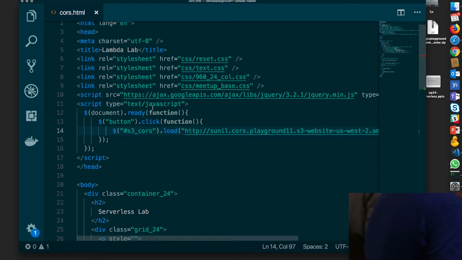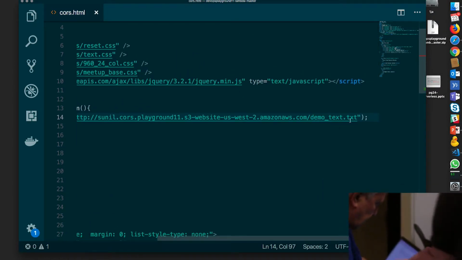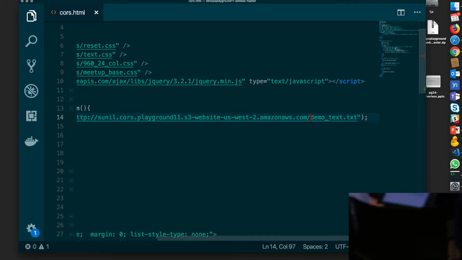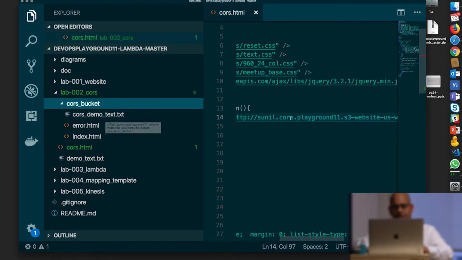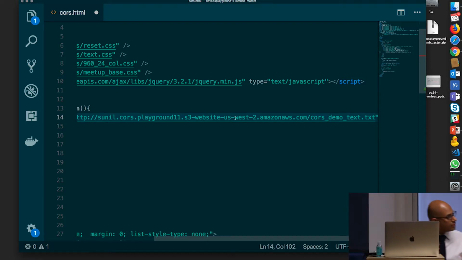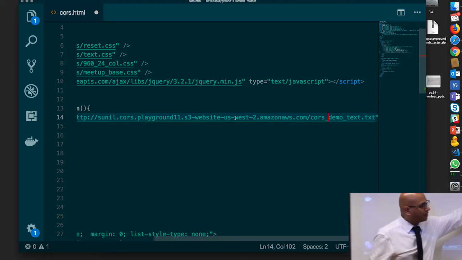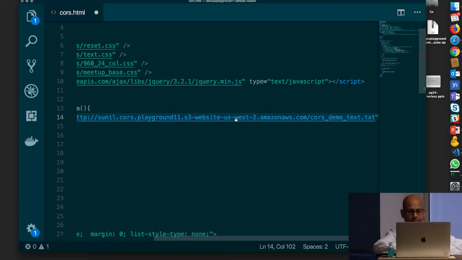Right, so there's a little bug. Where it says demo text txt here, you actually need to use the file name that's called cors_demo text. So all we're doing is just typing in cors_demo text txt. So has everyone got that? That's good. So we're going to save that.